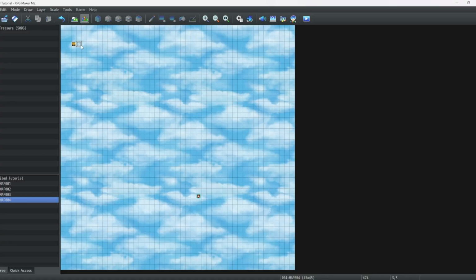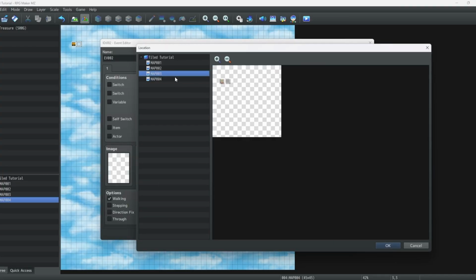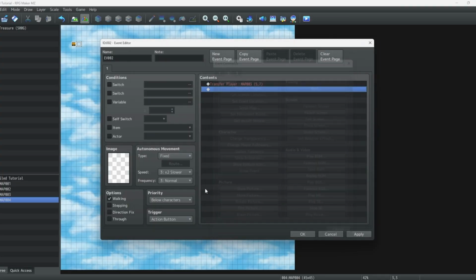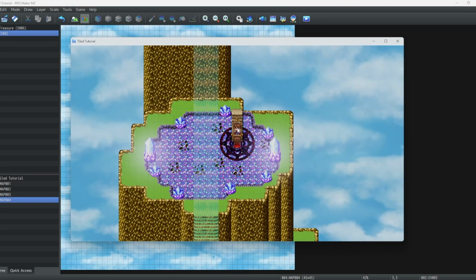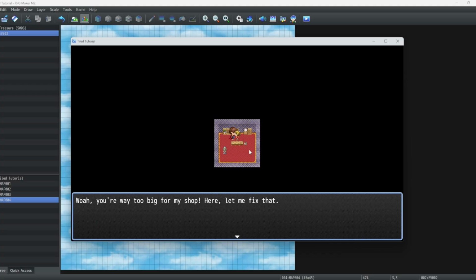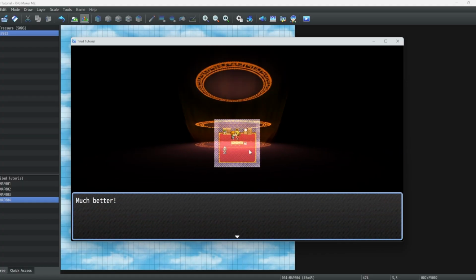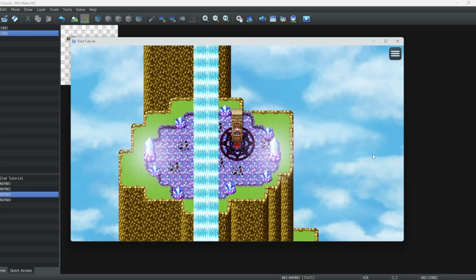I don't have Event 2 yet, so I will make a new event. Transfer player to map 3, probably like there is fine. And let's see if that worked. So I'm going up to our mirror and I get transferred. I'm huge in this tiny little shop. I'm going to talk to the NPC. She says, well, you're way too big. Let me fix that. And I've turned into a more size appropriate character. Now I can interact with this mirror and I am back.